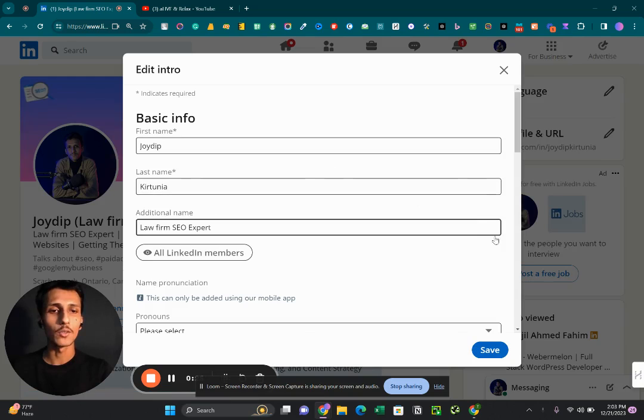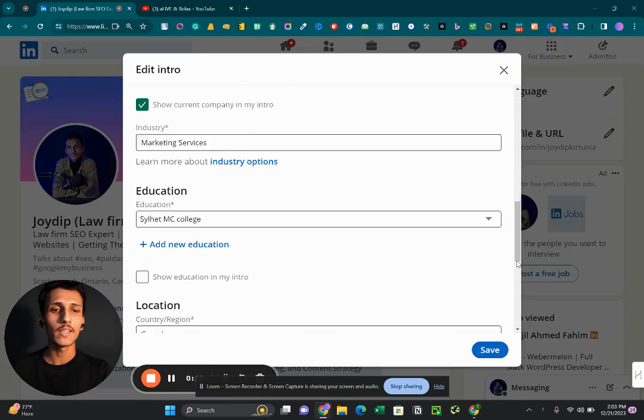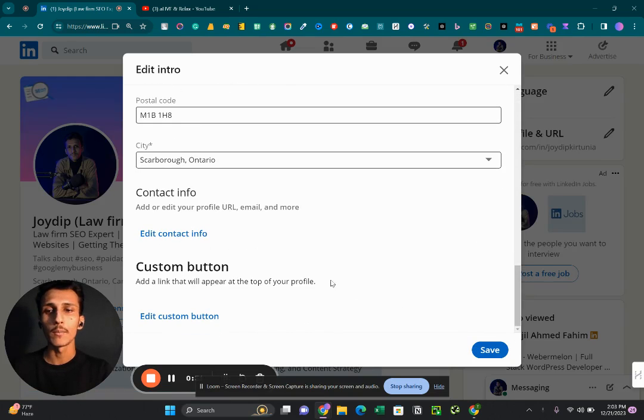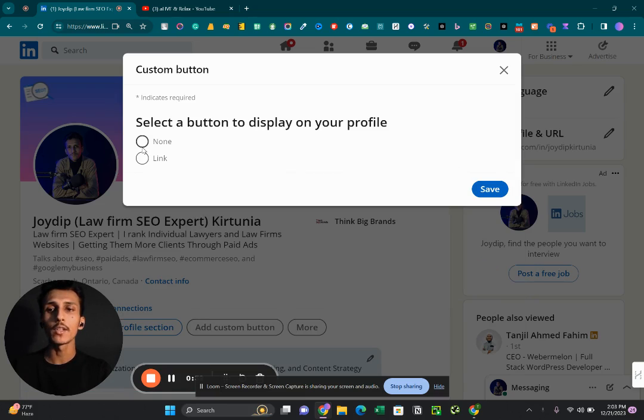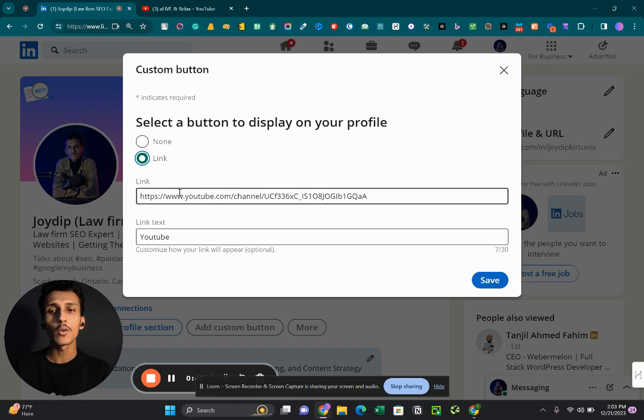After going there, just go to the bottom. Previously, it was shown like a website, but it has now changed and now it shows like a custom button. Click on the edit custom button. You will find two options. One is none and the other is link. Click on the link. Now go to your YouTube channel.